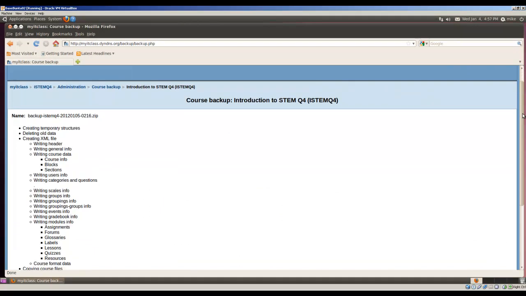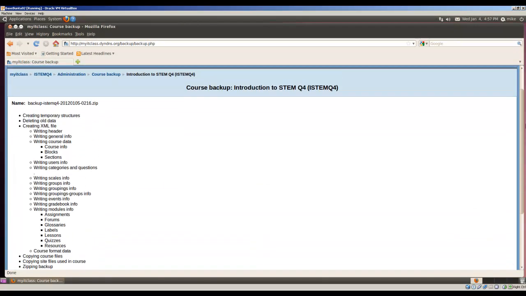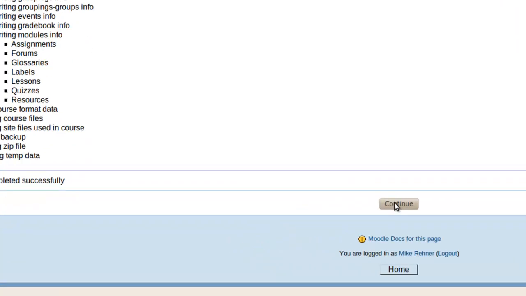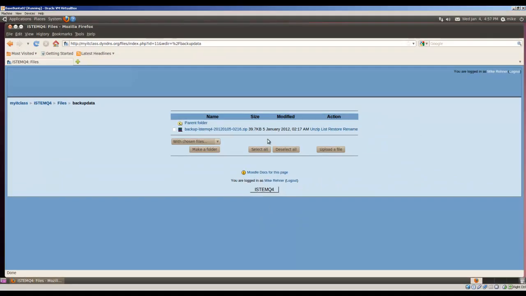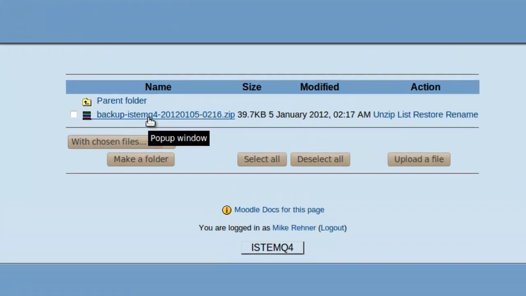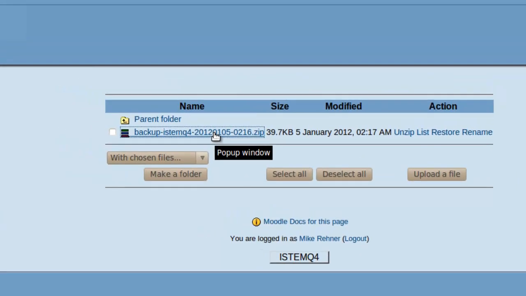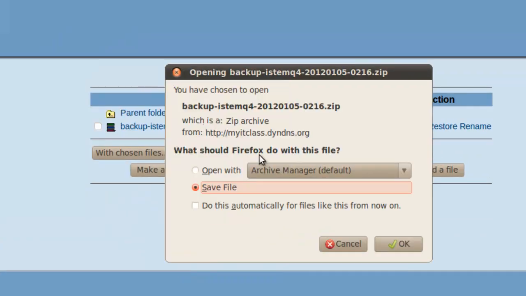Again, we've come to the next page. It tells what's being backed up, or what has been backed up. Click continue. Now this is the file that's backed up. When the backup file is completed, simply click on it and download it to your computer.